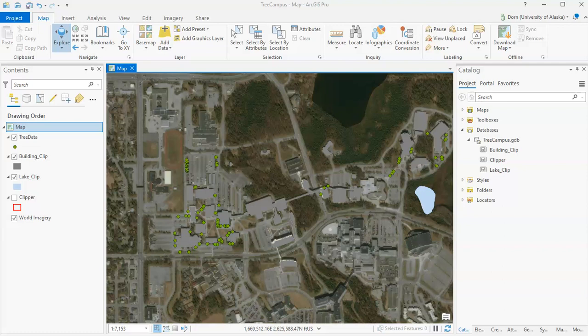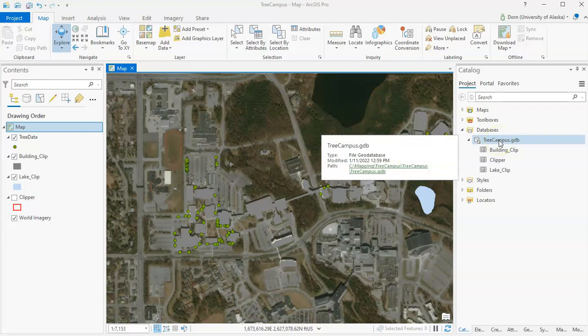I have buildings in gray, I have trees in green, and I have a lake in blue. And this is the data that I created last time around. I'm now going to create a new element.